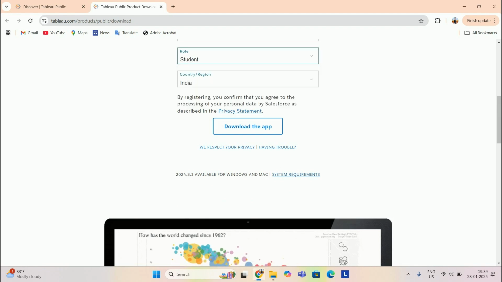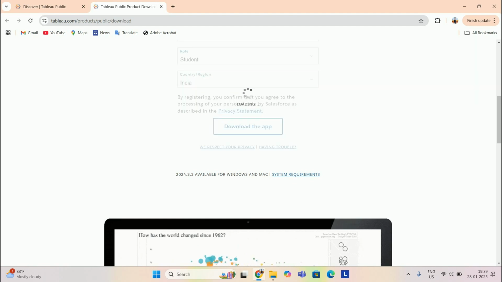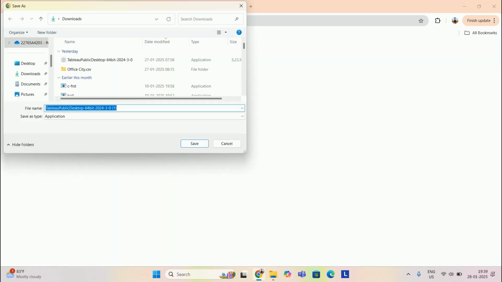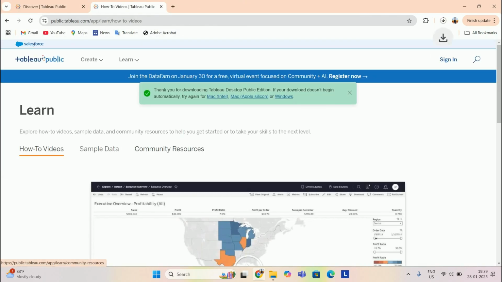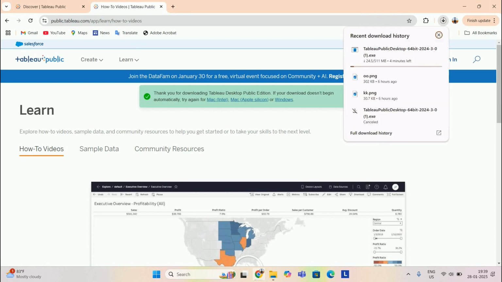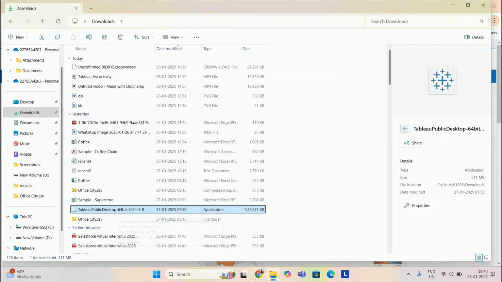After giving all credentials, we can click on download the app. It may take some time to download the app. Here it is. Our APK file of Tableau is downloading in our system. It takes a few minutes to download this APK file. After completion of download, we can see our Tableau APK file in folders or downloads.